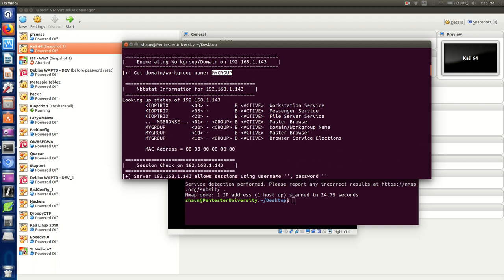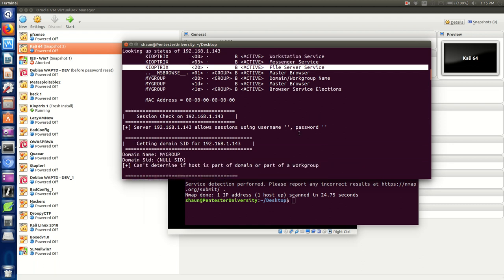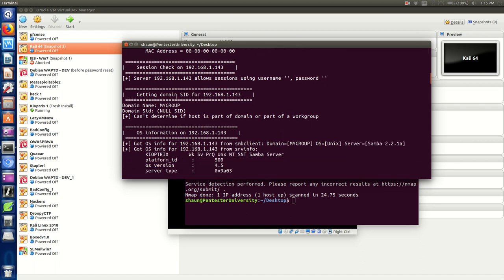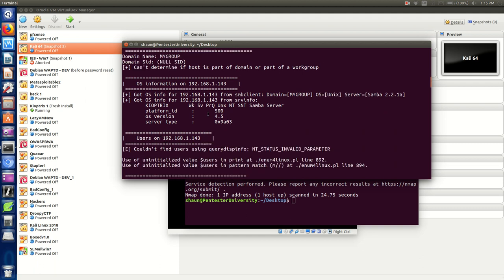And here we start looking at the status of some of the shares that might be in this machine. So you can see that <20> here says it's a file server service. And so what that would mean is it probably is sharing some files there somewhere. And going down the list here, it does basic session checks and things like that, getting the SID for the IP address here, can't determine.